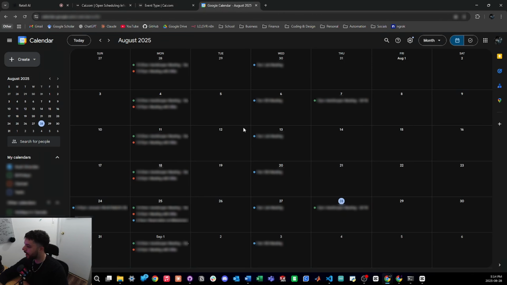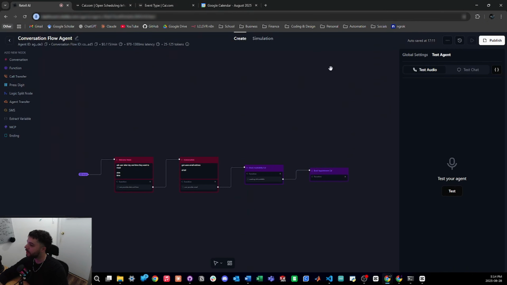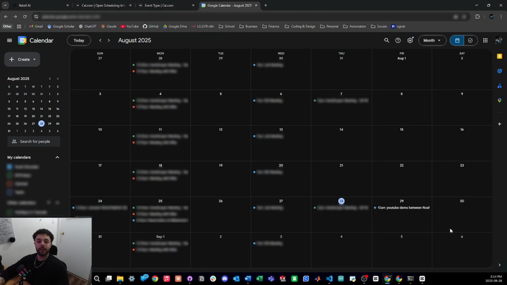Let's head over to our calendar, and there you guys have it. Let me stop this agent. So you have now successfully built an agent that can book meetings right into your calendar in real time using cal.com. Again, you can connect whatever calendar you want. Cal.com actually has CRM integration as well, which is really cool. I'll be covering that in a future video.